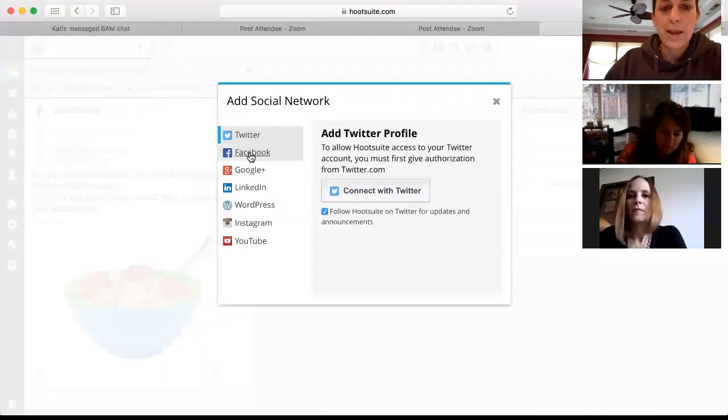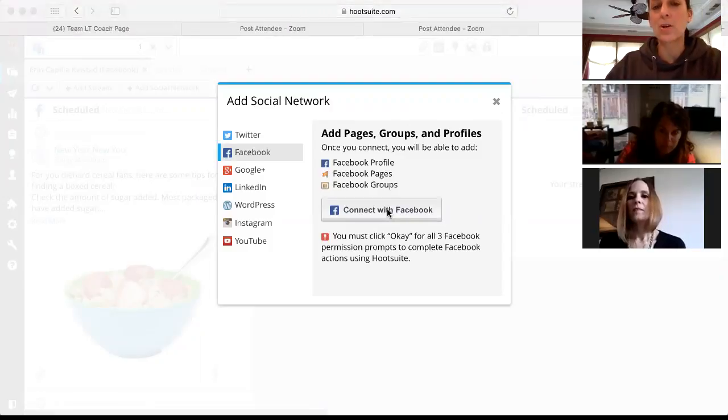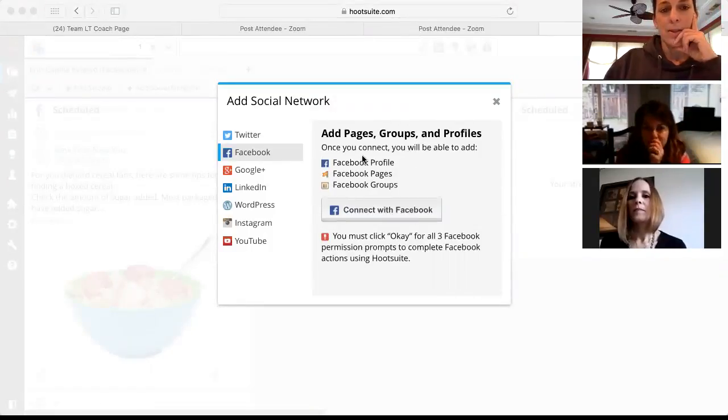And you are going to add Facebook because you're looking for a Facebook group. And then you want to tell your computer to connect with Facebook. I had a little problem. I ended up having to call customer service to get through a bug when I set this up. It shouldn't be complicated, but then it's going to link you to Facebook.